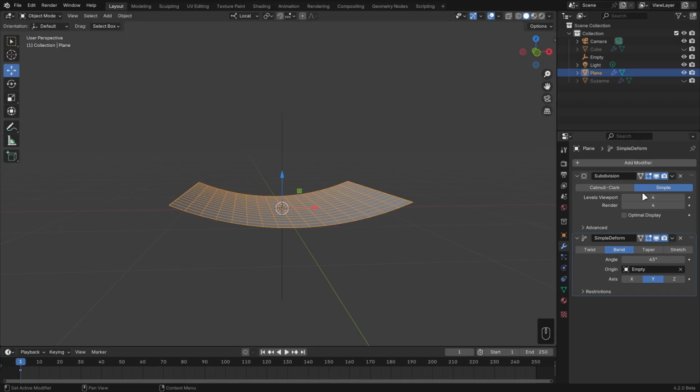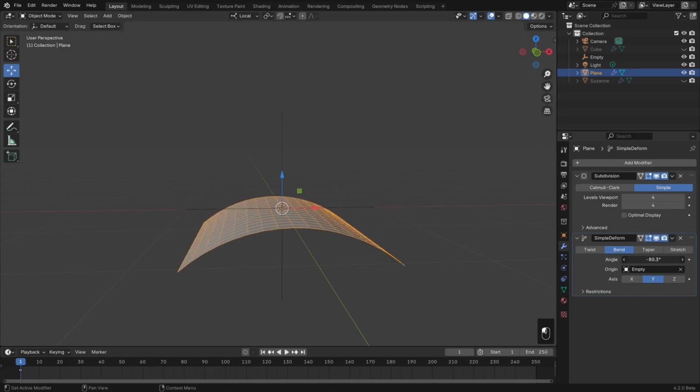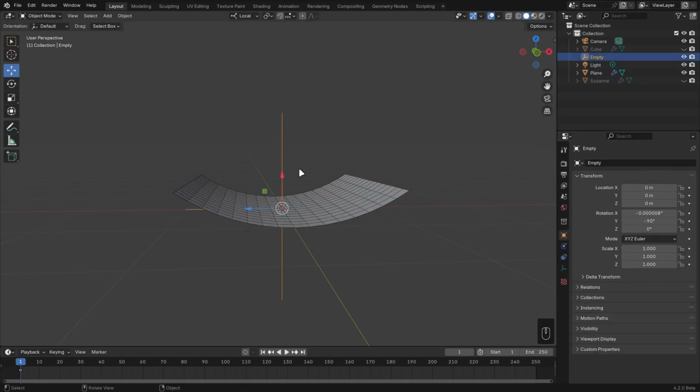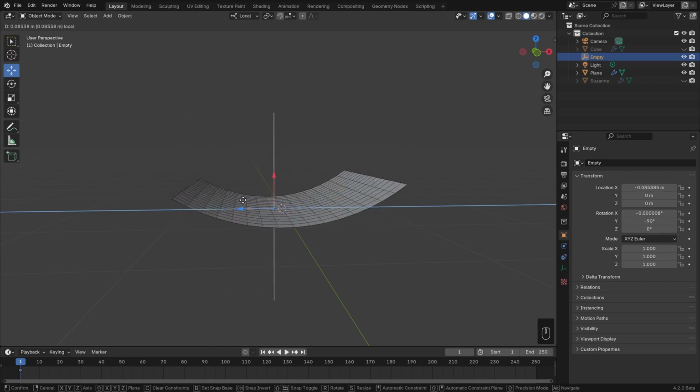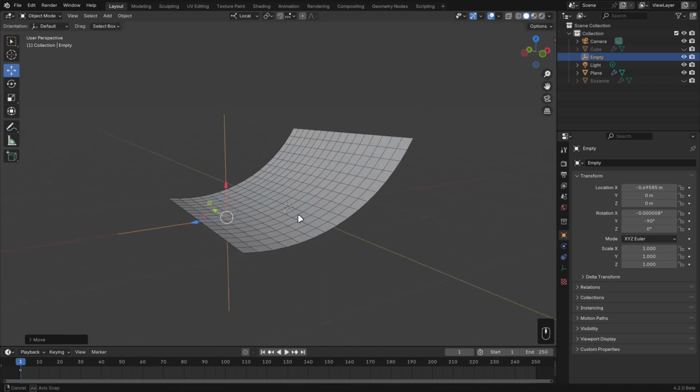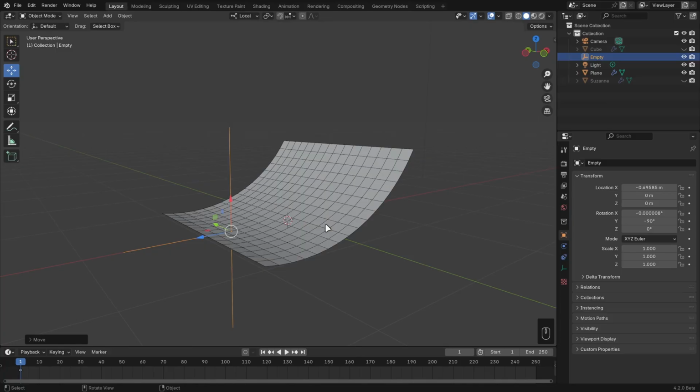If I go back to that modifier, I can change the angle, and I can also move this around just like I could with the object origin to change where the bend is starting from. The reason this is so helpful is because it's really difficult to work on curved surfaces.